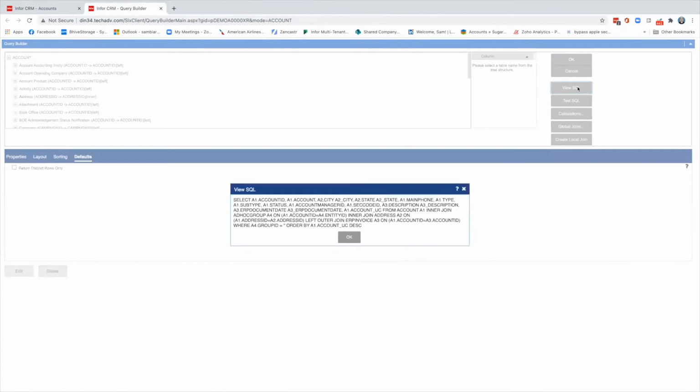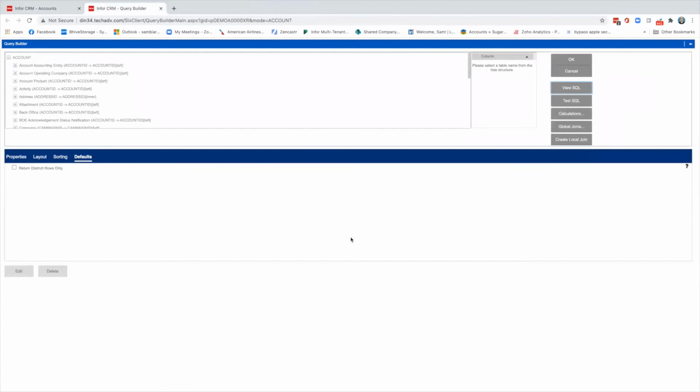And if I want to view what the SQL query is, well, there it is. For those who know SQL, you can actually go in and script your own SQL queries. So that is the grouping tool in Infor CRM.